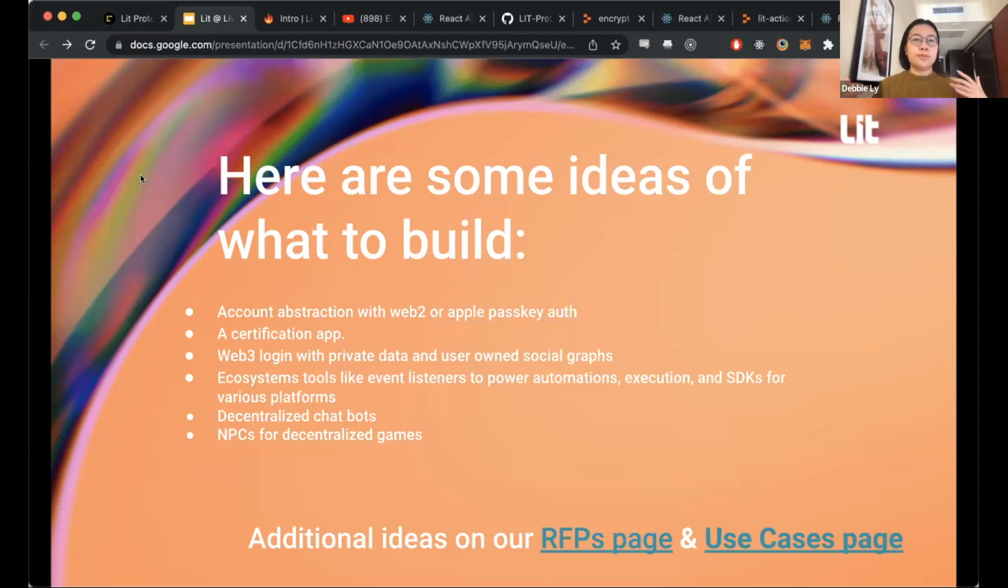Listeners for event-based triggers. And then execution SDKs for various platforms, as I said before, decentralized chatbots. And then lastly, more in the gaming realm, NPCs for decentralized games. So how do you have these auto-generated actions that you know someone's going to keep on going through, and being able to respond to that?